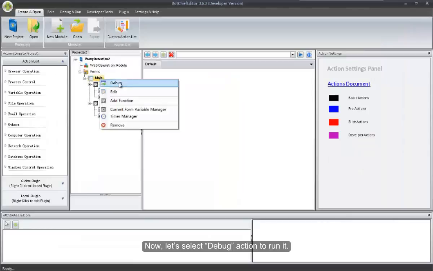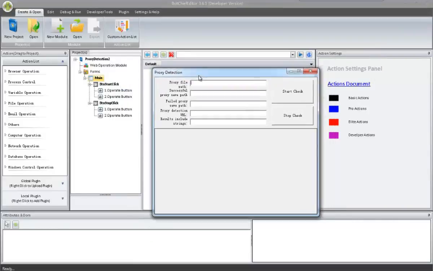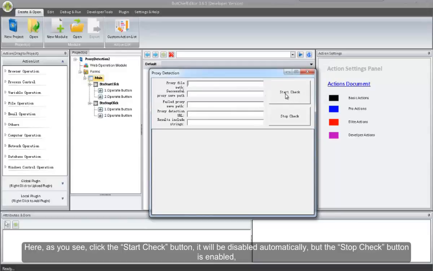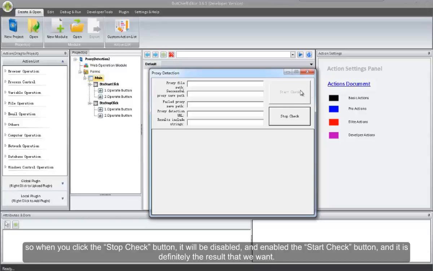Now, let's select Debug action to run it. Here, as you see, click the Start Check button. It will be disabled automatically, but the Stop Check button is enabled. So when you click the Stop Check button, it will be disabled, and enabled the Start Check button, and it is definitely the result that we want.